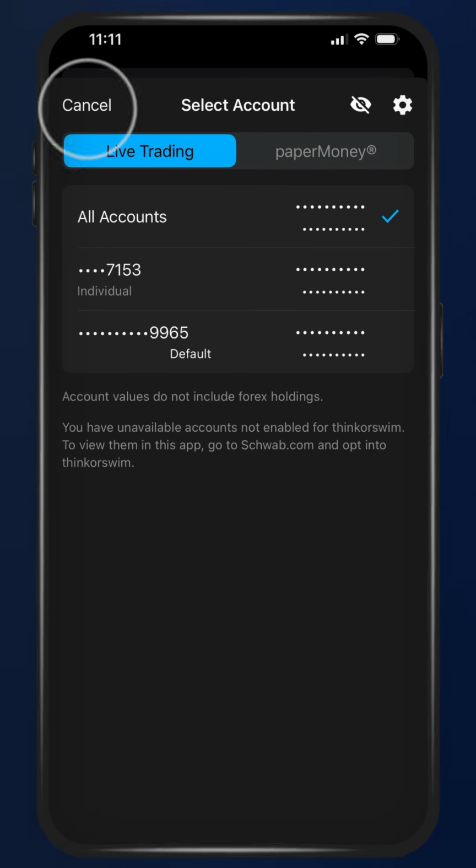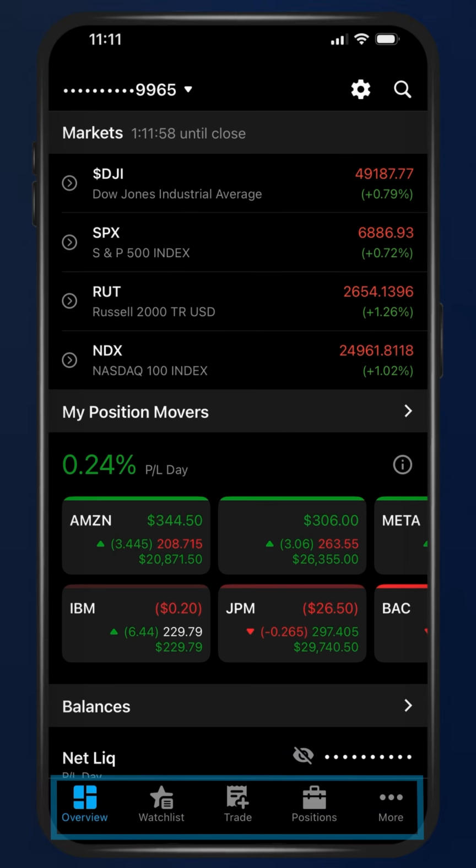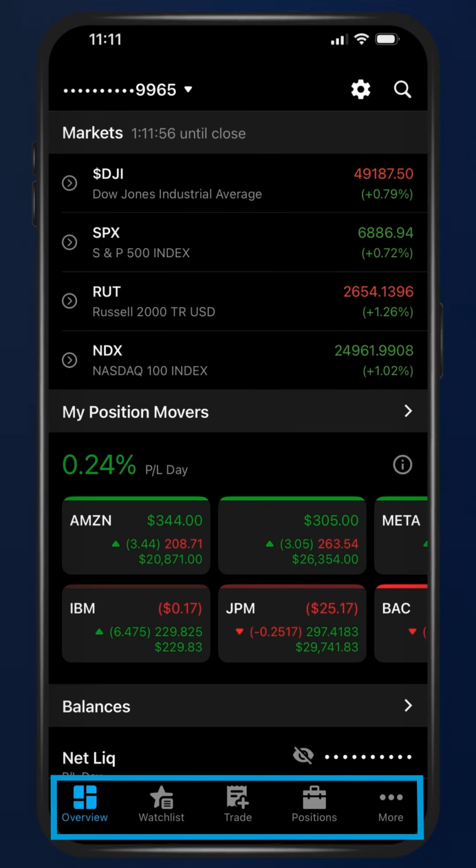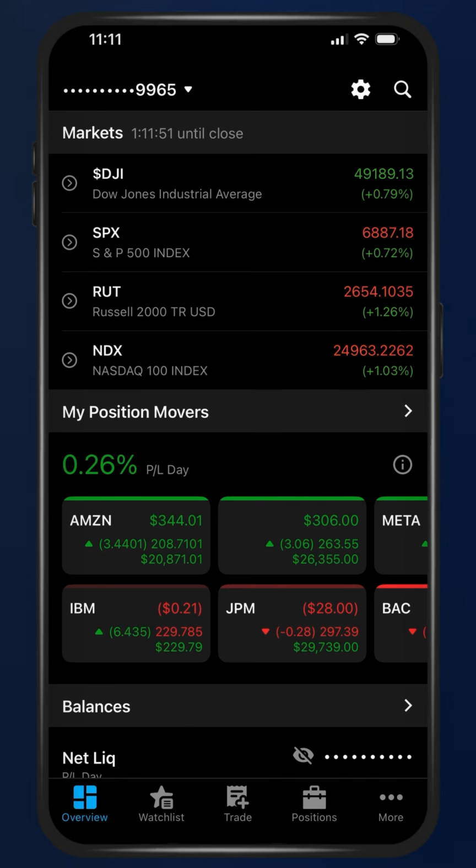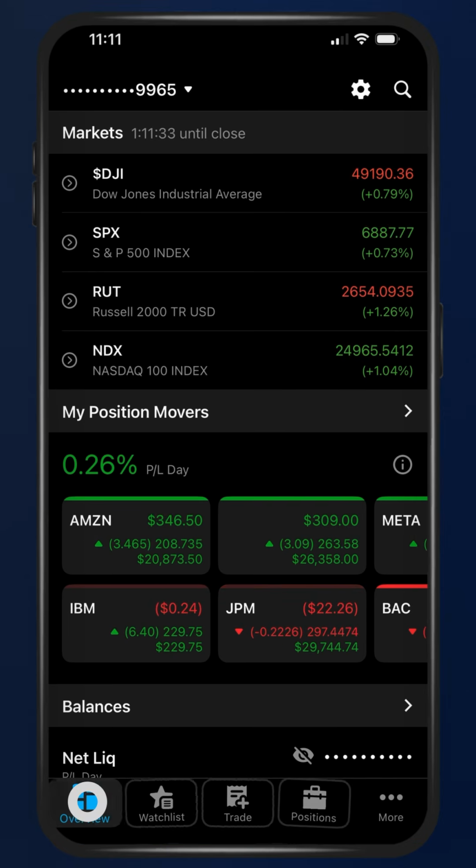You can navigate to other tools using the App menu at the bottom of the screen. By default, there is Watch List, Trade, Positions, and more. You can customize the app menu to include the tools you use by long pressing an item in the menu.